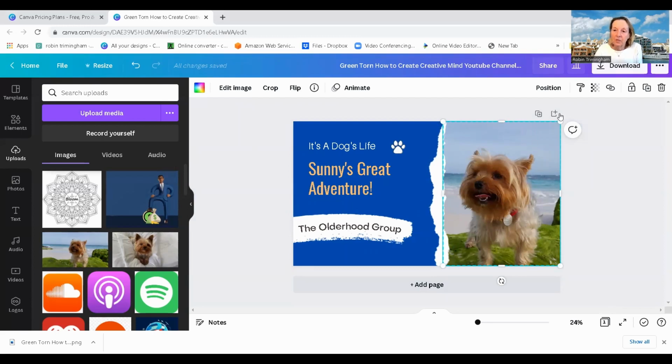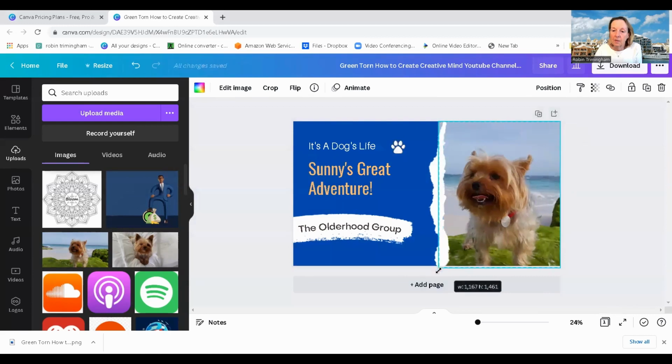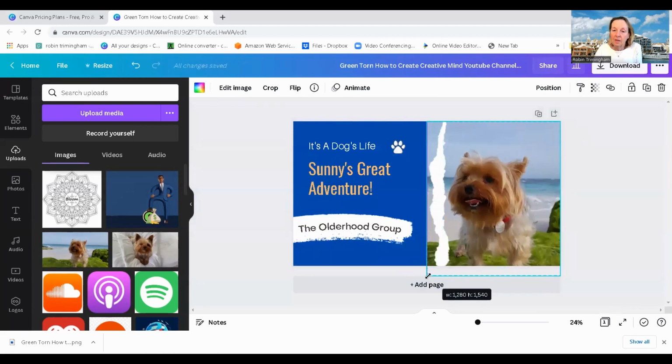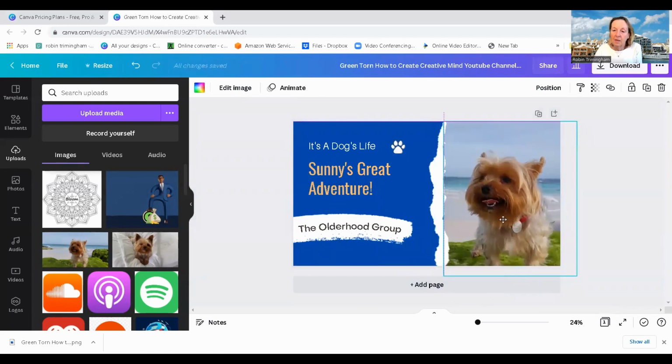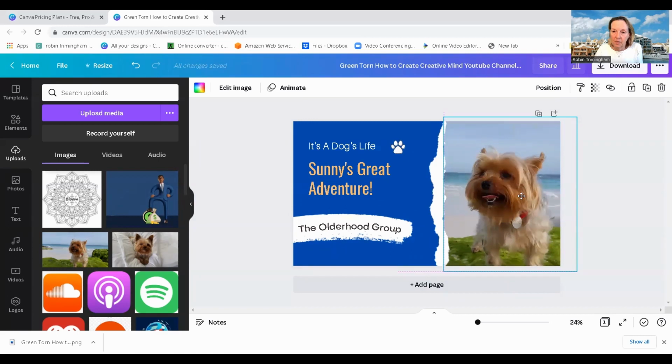Now there's a couple of ways we can resolve that. We can go back to crop, or we can drag the corner and move things around, and then all of a sudden, there we go. We can also move Sunny up a little bit. Well, it's looking pretty good.